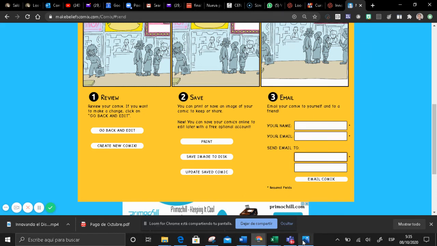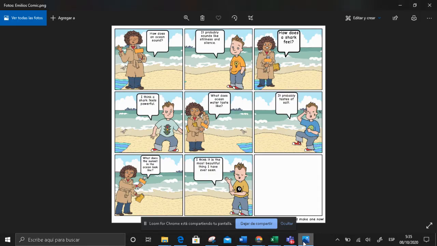So, for example, in the end, a comic would be like this one. This one is one that Emilio Galindo did in 4th grade to talk about describing with the senses. It was a speaking lesson and it was a way of internalizing the target language, right?